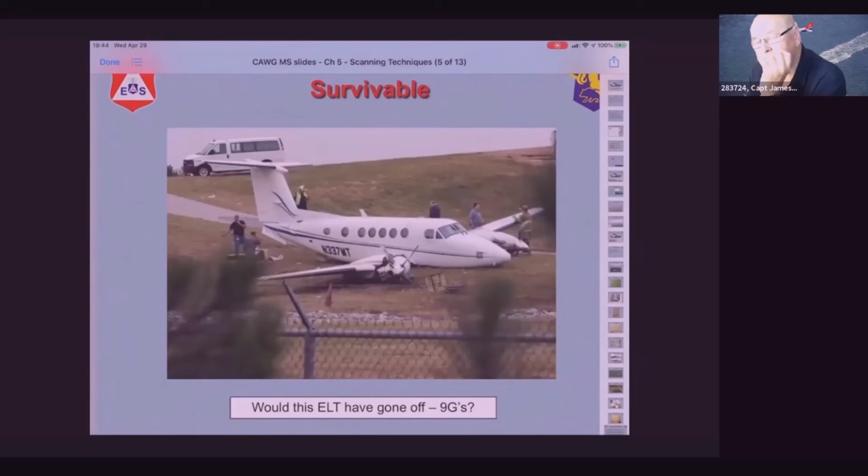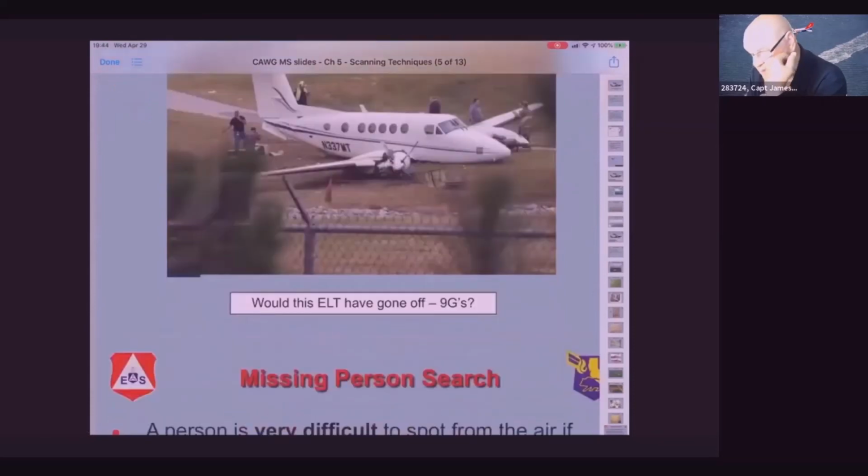Okay, so the whole gist of this whole thing is looking for unnatural occurrences. Something just doesn't seem right there.